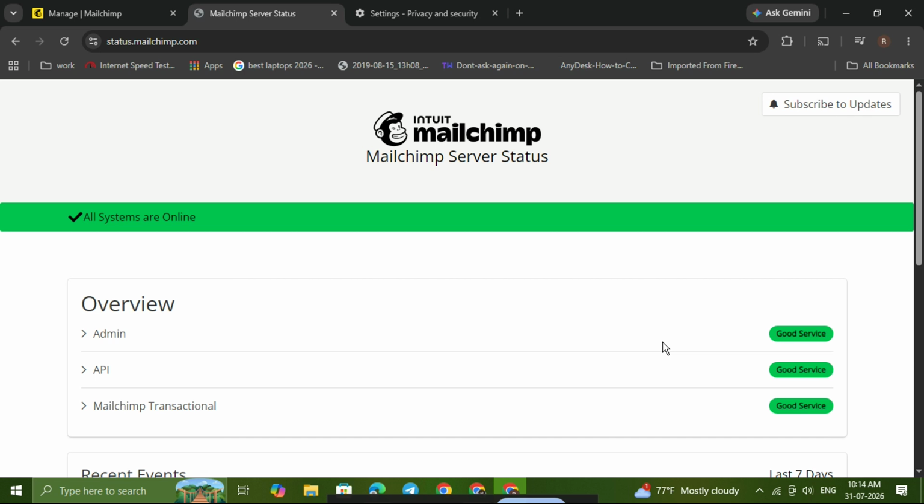So to recap, if you get a Mailchimp error 500, start by clearing your cache and cookies, then try incognito mode or a different browser. Reset any connected integrations, and finally, check Mailchimp's status page for outages. These steps solve most common cases and can save you a lot of time troubleshooting.